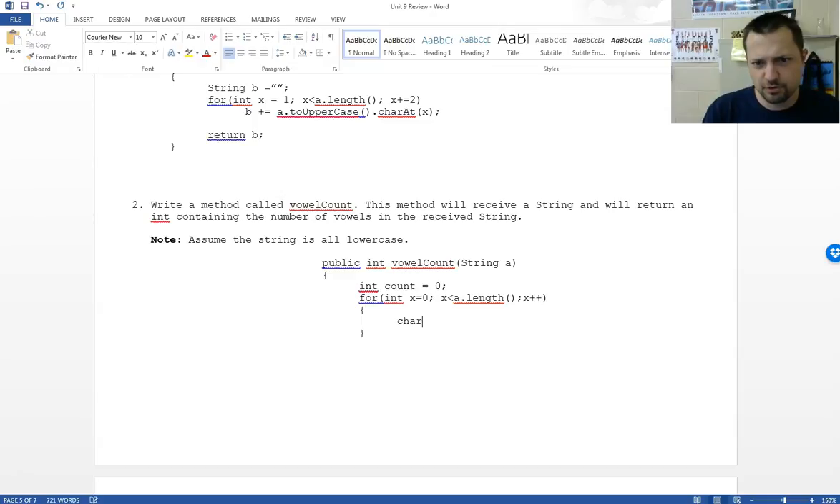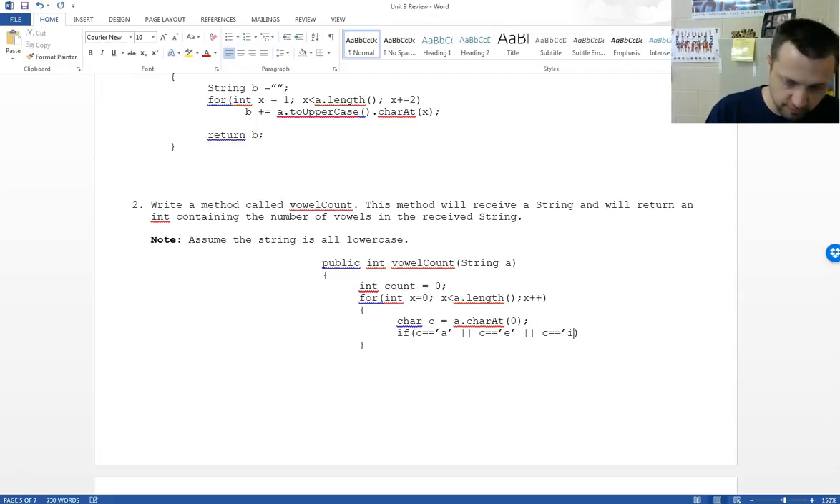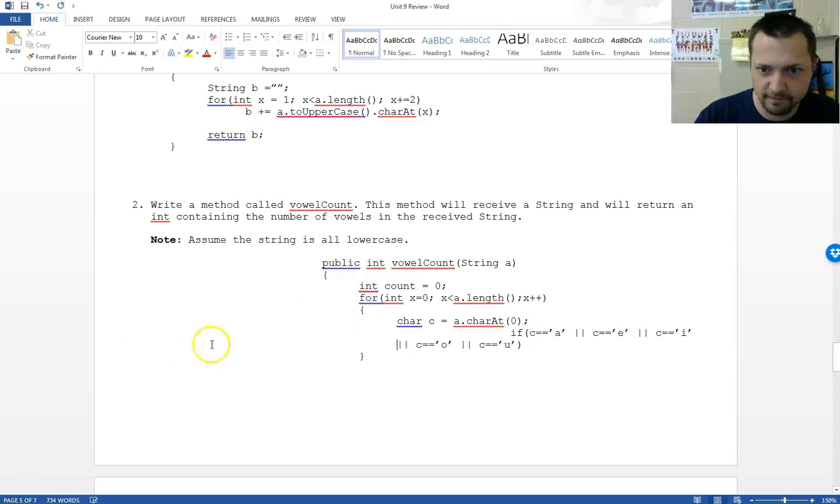Alright, first thing I'm going to do is store the letter, because I don't want to have to keep doing charAt. C equals a.charAt(0). If C equals A or C equals E or C equals I. Come on, don't uppercase it for me. Okay. Or O. Or C equals U. That carried over to the next line, which I didn't want, but that's fine.